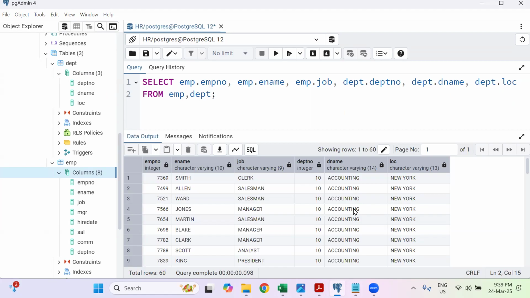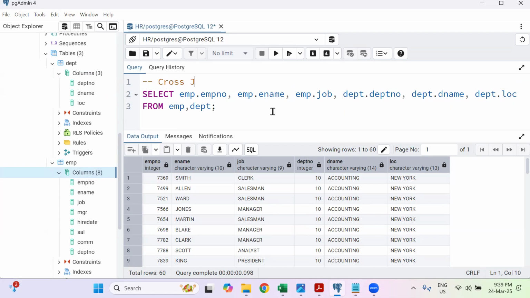So right now, the output that we are seeing is called a cross join or even a Cartesian product. This is useless. This is incorrect. I just wanted you to see this output. This is never useful. If you have studied set theory or matrices in mathematics, what is happening right now? All elements of set A are getting multiplied with all elements of set B.